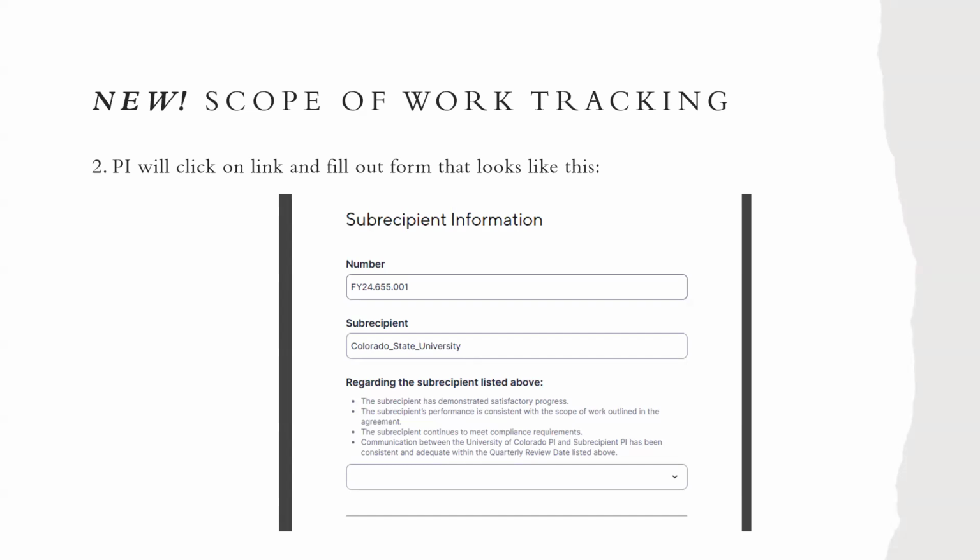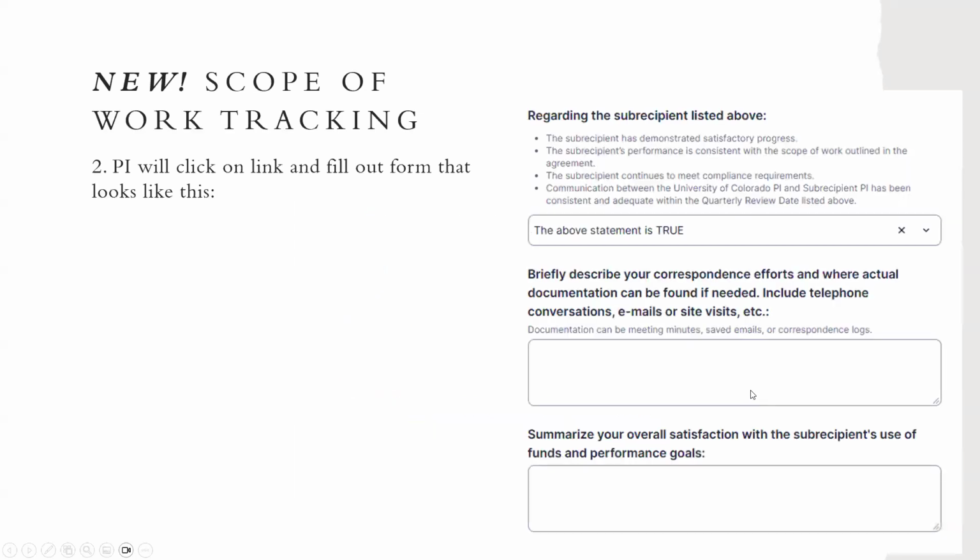Regarding the subrecipient listed above, the subrecipient has demonstrated satisfactory progress. The subrecipient's performance is consistent with the scope of work outlined in the agreement. The subrecipient continues to meet compliance requirements and communication between the University of Colorado PI and subrecipient PI has been consistent and adequate within the quarterly review date listed above. So then you're going to select this statement is true or this statement is false.